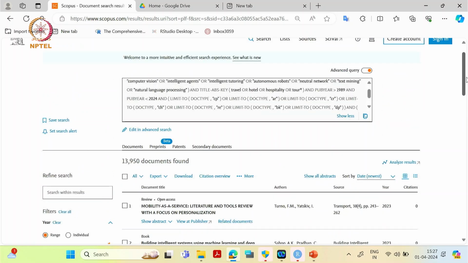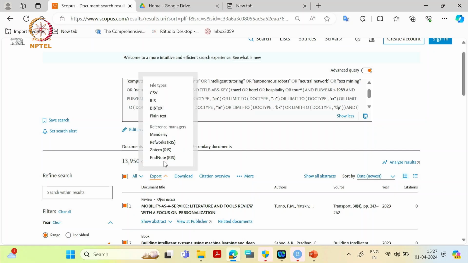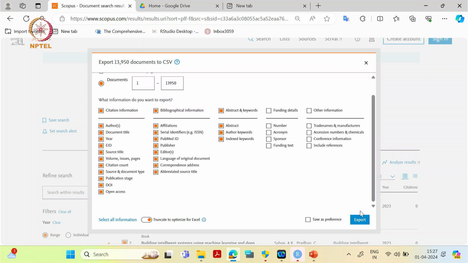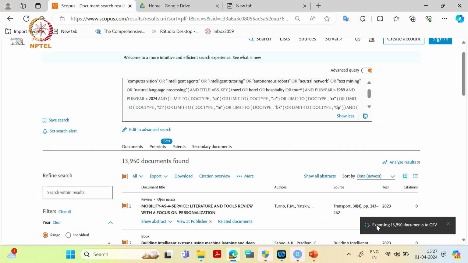Now we will extract this data. How will we extract it? We'll click on select all, and then click on the export option, and it gives us multiple options. We're going with CSV. There is a limit of 20,000 downloads, and our results are within those 20,000, so we can extract these details. Now if we put export, you see this option will come, exporting these 13,950 documents, and depending on the speed it will take some time.